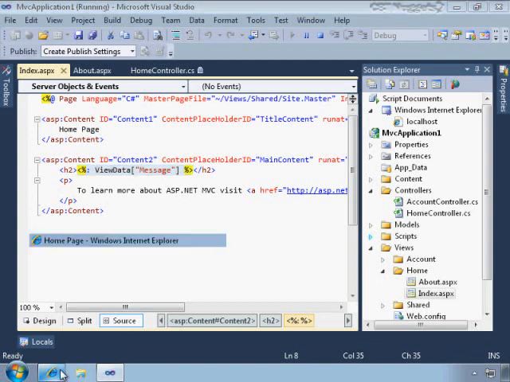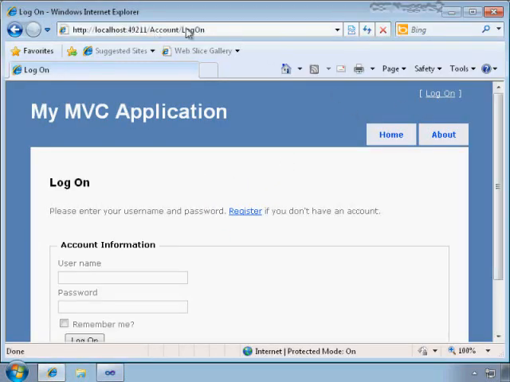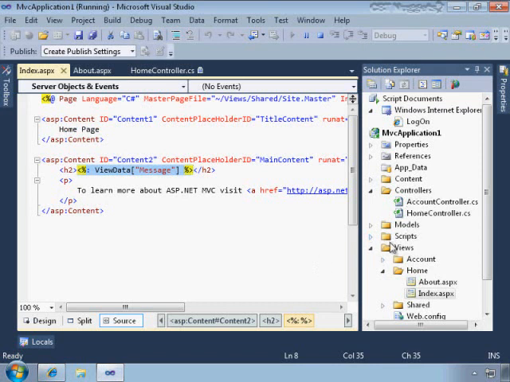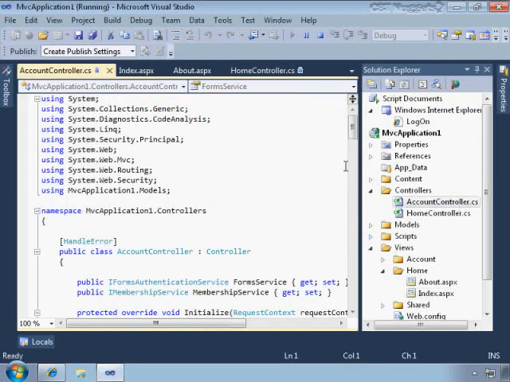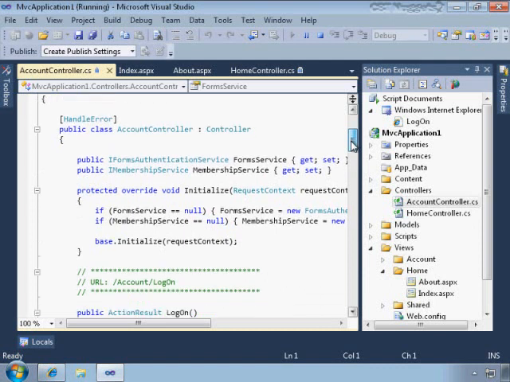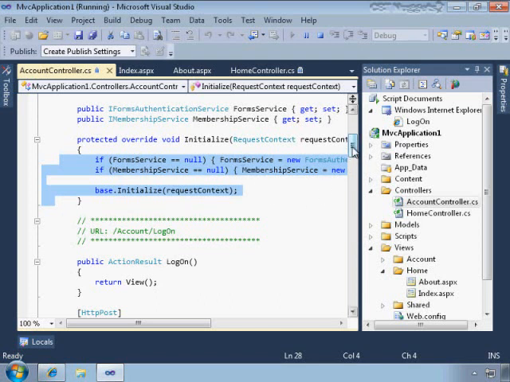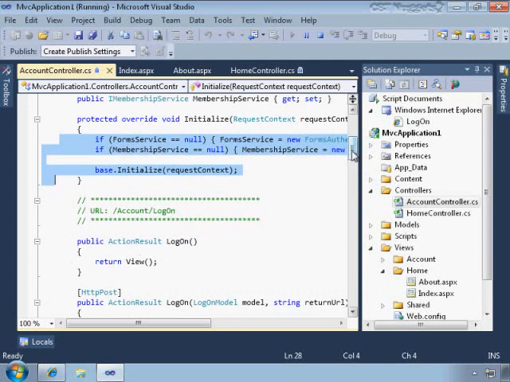So let's go back to our running application and click log on. When I ran that, I'm now activating the account controller and its log on action. Let's go back into Visual Studio and open the account controller. And this is popping up all sorts of stuff. The form service, membership service, it has an initialize, and these are things that happen whenever this controller is executed before a particular action is engaged. So this is getting some stuff up and running that all of these different actions might use.